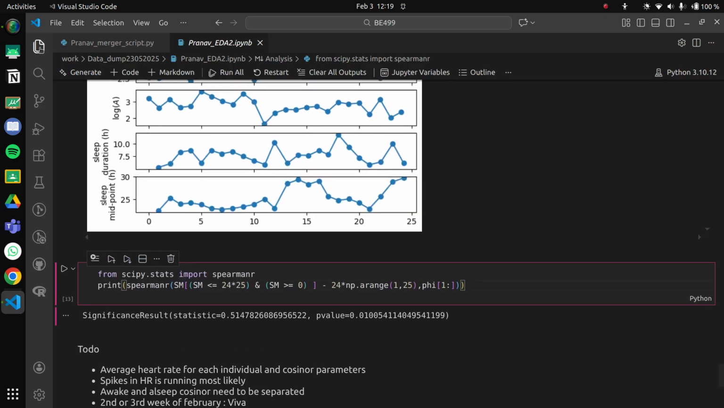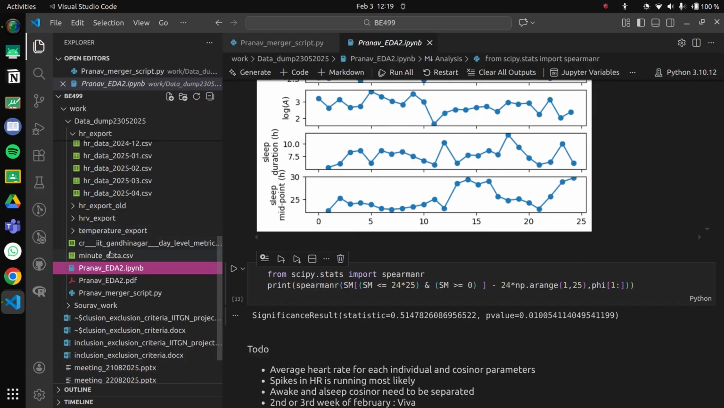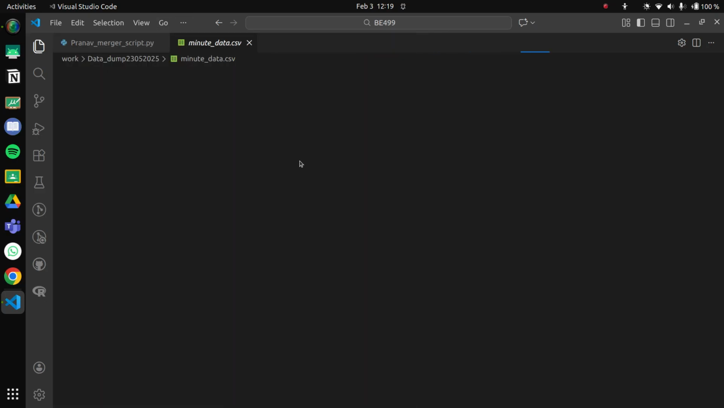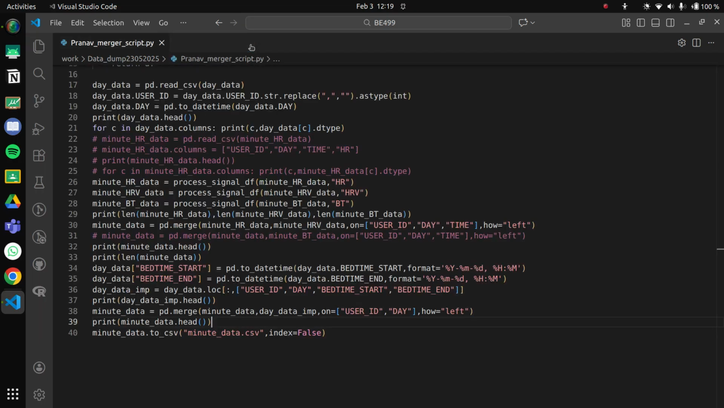Okay, so I'm going to create another notebook and mostly just copy the code, but this time we are going to use this new CSV file that we have created, which is minute data. So it's going to be a big CSV file. It has lots and lots of rows, but let's just have a look, or maybe not, because it might just hang my computer.